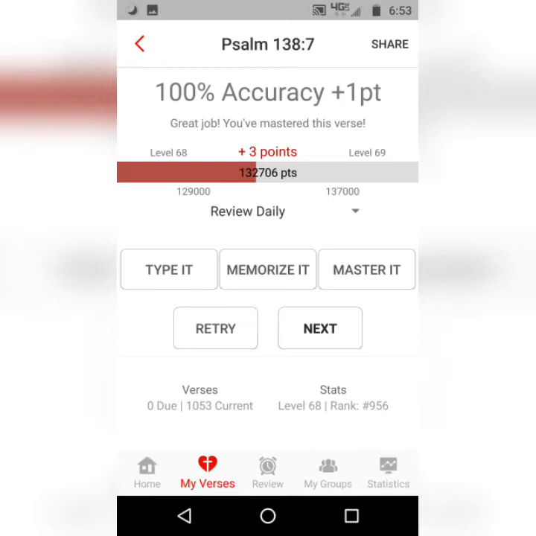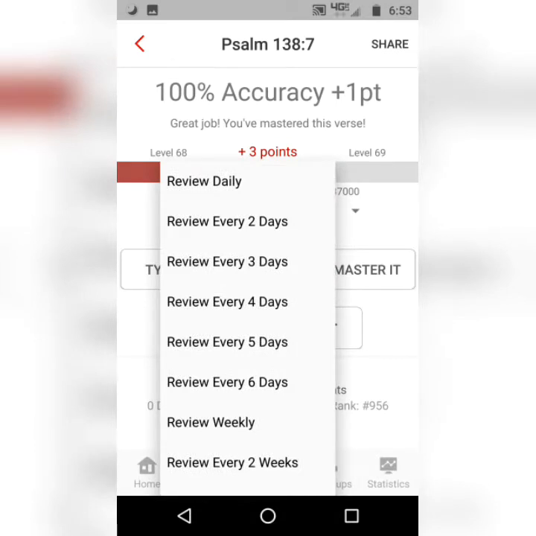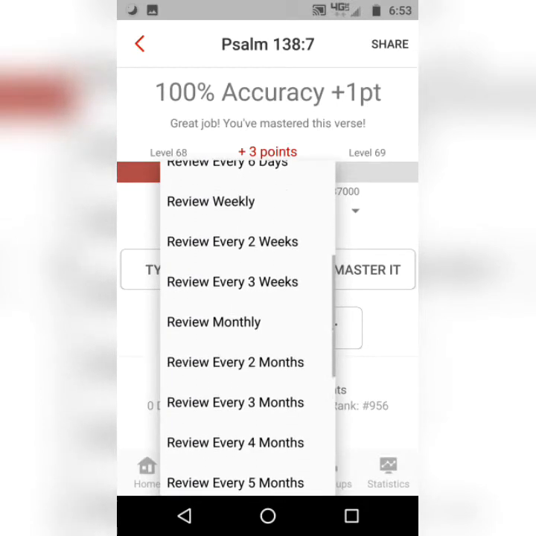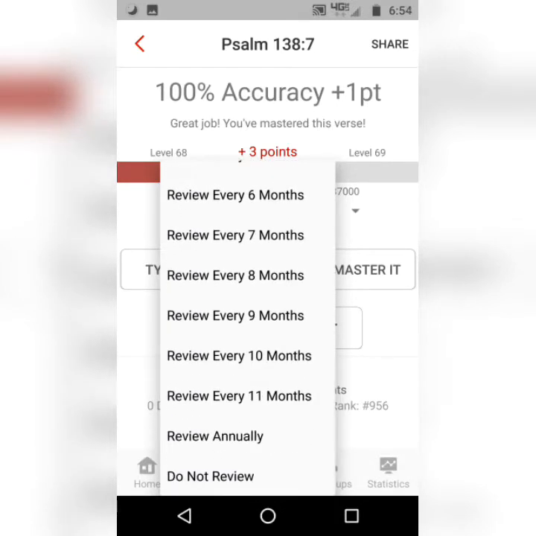It'll say, great job, you've mastered this verse, if you have hit your target accuracy or accuracy threshold, which you can set in your settings. My accuracy threshold is 96%. So that means that if I review this verse tomorrow and get at least 96% accuracy, then it will advance the review frequency for me. Right now it's set on review daily. So I do it tomorrow, hit my accuracy level, it'll advance it to every 2 days. And then 3 days, 4 days, 5 days, so on and so forth, all the way to once a year and to not at all.